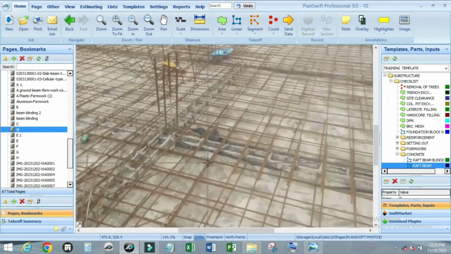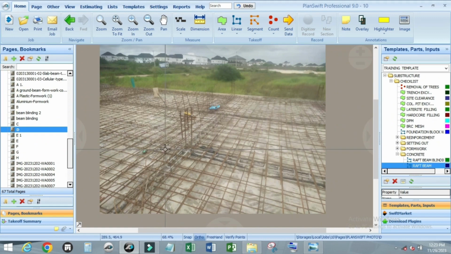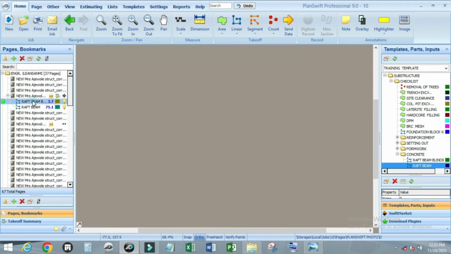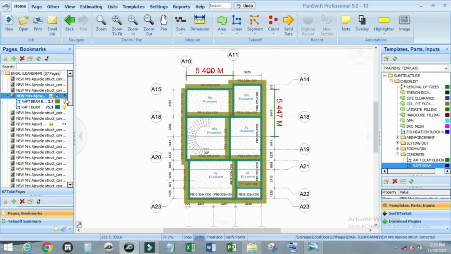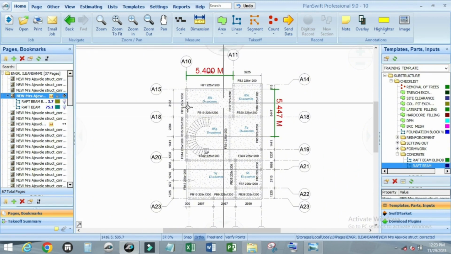After the blinding, the reinforcement work will be done later, not now. We are working on concrete work. So to customize our raft slab, let me first hide this. So let's come down to templates.